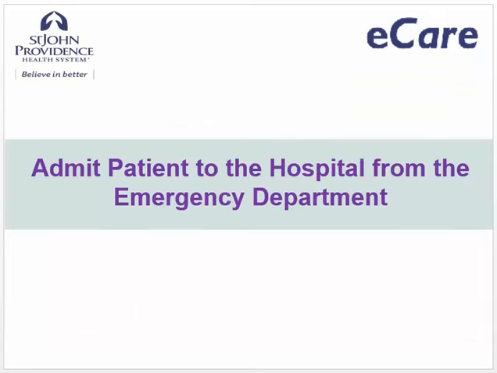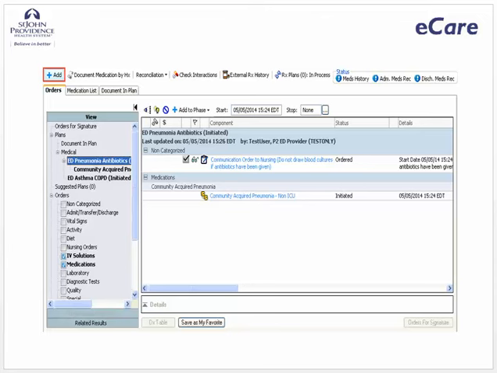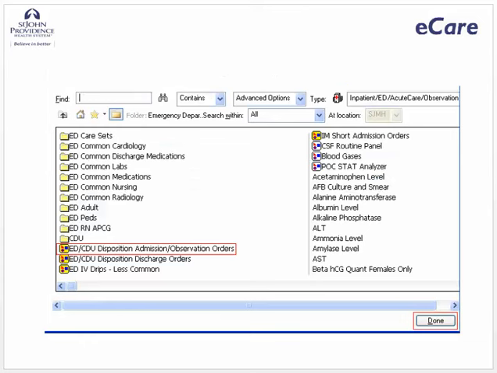Admit patient to the hospital from the ED. In order to support your patient with basic orders until inpatient orders are placed, you will add the ED CDU Disposition Admission Observation Orders Power Plan. Click Add. From the Add Order screen, select the ED CDU Disposition Admission Observation Orders Power Plan, and then click Done.